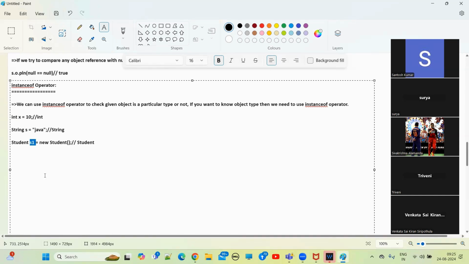Now someone has given you this s1 object, and you need to see what this s1 type is. You want to see which type of object it is. Is this s1 a Student type or not?